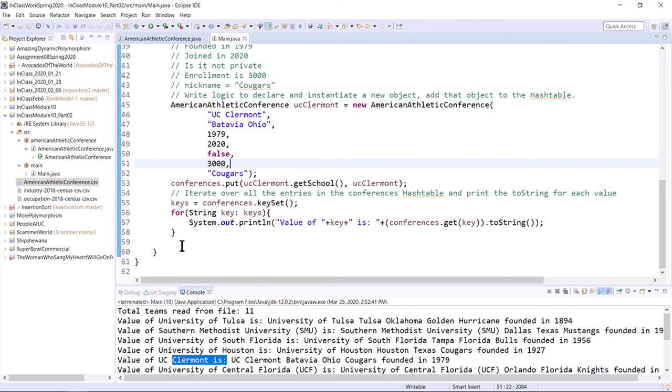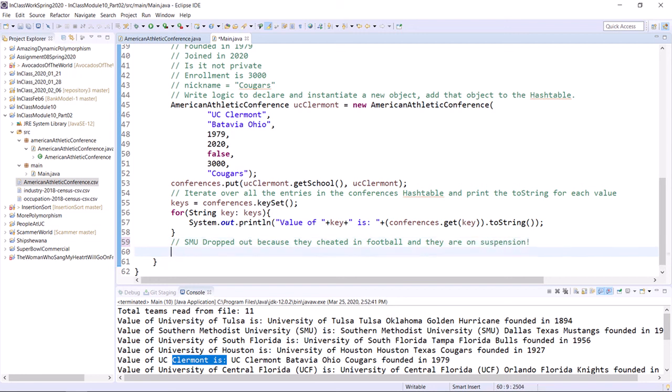The next thing I'd like you to do is, let's say that SMU dropped out because they cheated in football and they are on suspension. I want you to delete SMU from the list, from the hash table. Okay, go ahead and work on that, please.